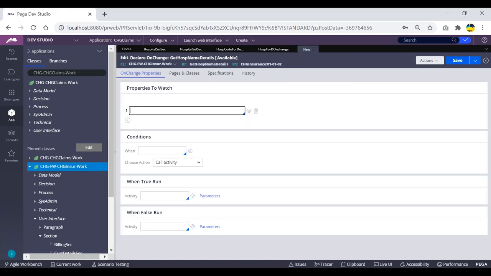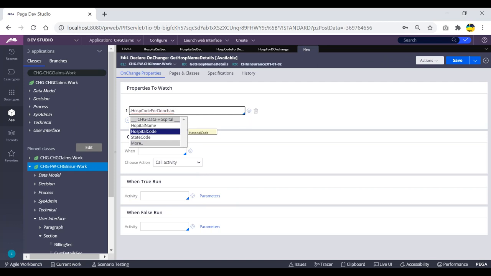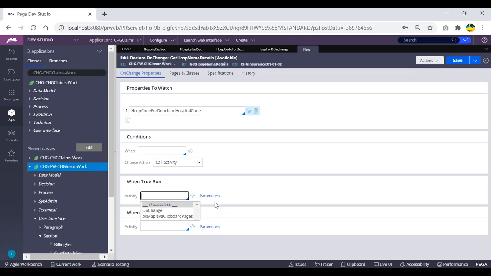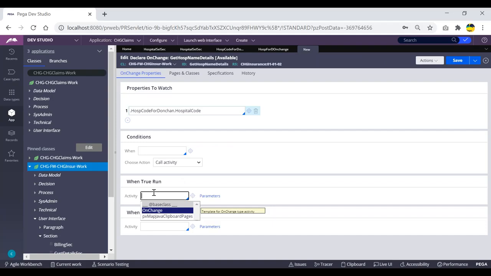So the reference for this will be hospitalization dot hosp code, right? This has to be watched all the time, and when this value is getting changed, this declare on change rule has to be executed, and it has to run one activity. So what is the activity? So this is our activity, right? If it is not populating, you can just simply copy and paste, no issues. So save this.